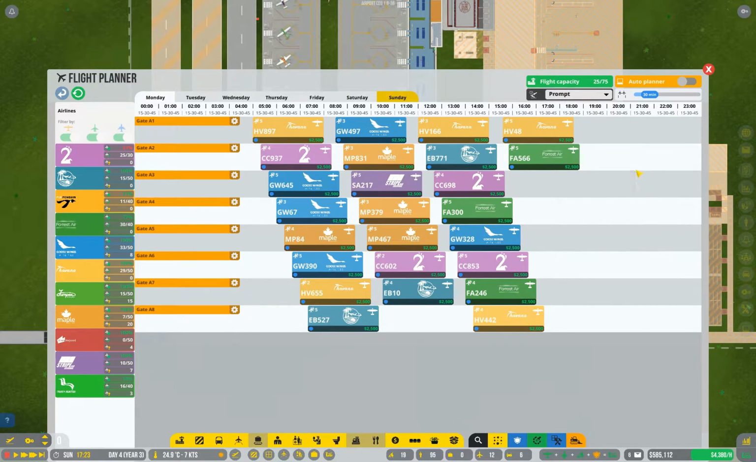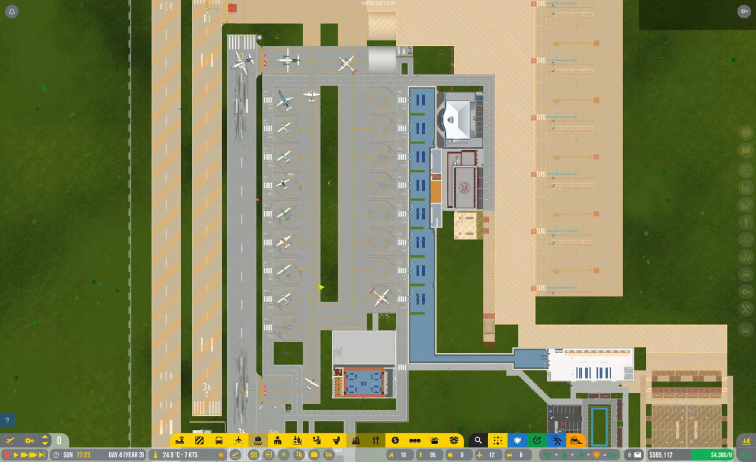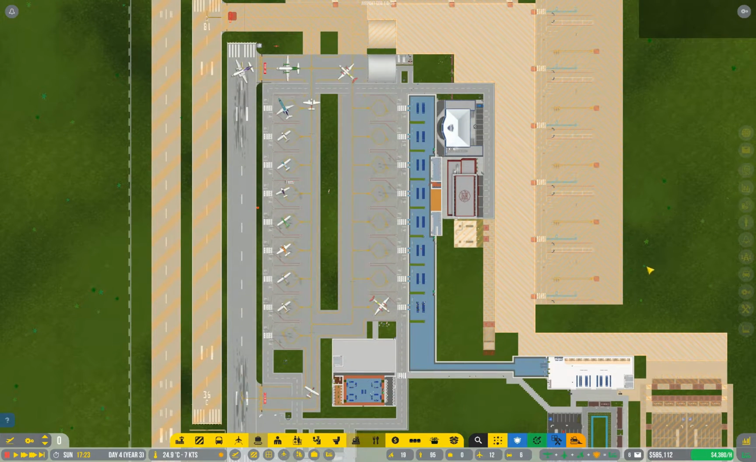I've also got night flights research now, so I can actually book things past about 8 p.m. and before about 5 a.m. So I have a lot more capacity for flights right now, despite the fact I haven't built any more pads yet. These ones here are all just in planning mode. They haven't been put anywhere. They haven't been built.